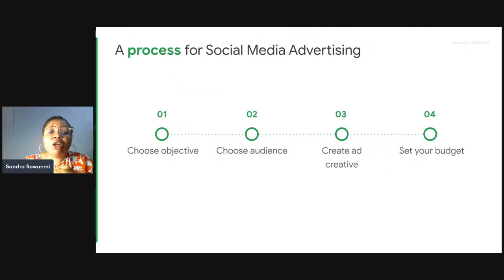Now, a process for social media advertising. The first thing is to choose your objective. What are you trying to achieve by running this ad? What is the social media objective that you've put together for your business? Are you trying to sell to both male and female, or what's the age range? Are you trying to sell just locally or outside your country? So it depends on how you put your objective.